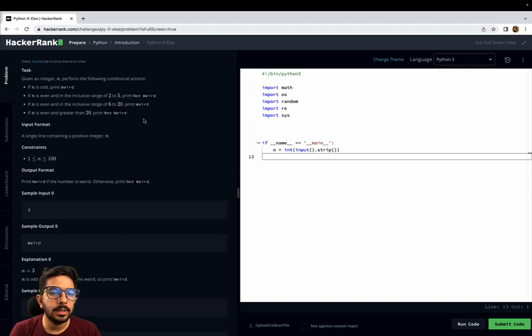As you can see, this problem is all about the application of certain conditions, certain if-else conditions. We have already learned about if-else conditions in the Python 3 series. If you have not seen those videos, I request you to go back and watch those videos and then come back to solve this problem.